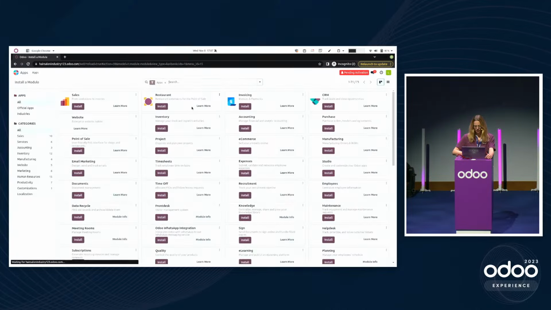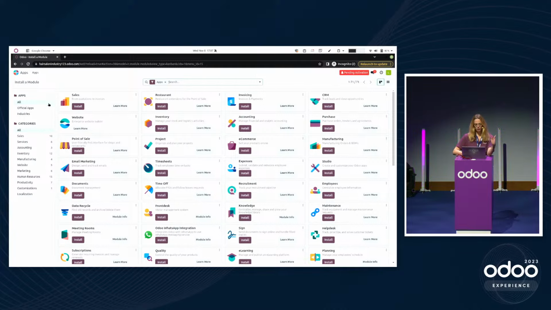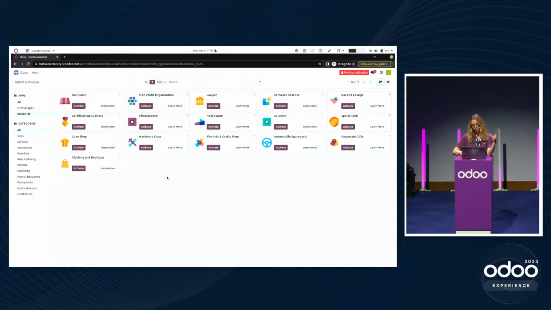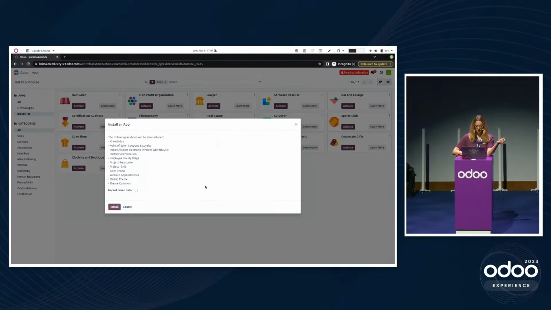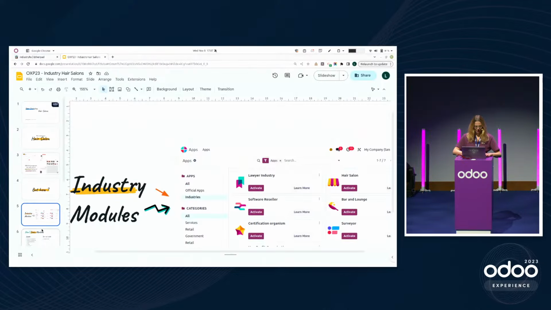I simply go to the App Store, and then you can see that in addition to the official App Store that has apps such as accounting, sales, and so on, you have a new tab which is Industries, and then you can see all the current industries available. So you can see here I have my hair salon that I can activate, and I can load demo data or not. You see here all the applications that will be installed with this data module. So I want to import my demo data. I install it. And while it loads, I will show you what exactly is my data module.